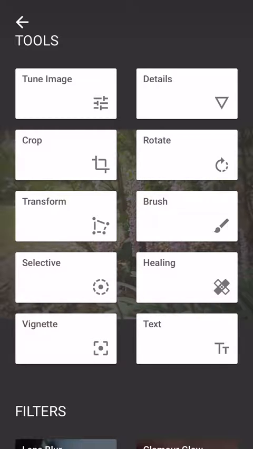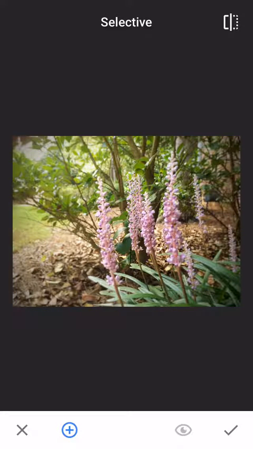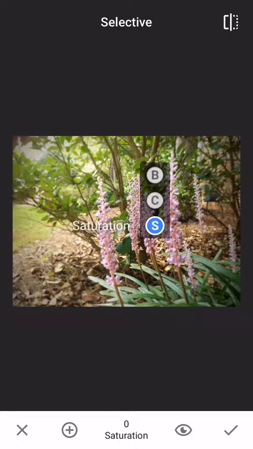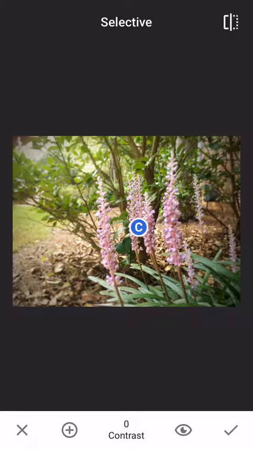This is a powerful program. There's lots of things I could show you. I'm going to try to show you one more on this image, okay? This is called Selective, and if you click on the image, a letter is going to appear. That B stands for brightness. If I scroll down with my finger, I can choose to adjust brightness, contrast, or saturation. Okay, so I'm going to add a little contrast to my flowers. I think that might be helpful.